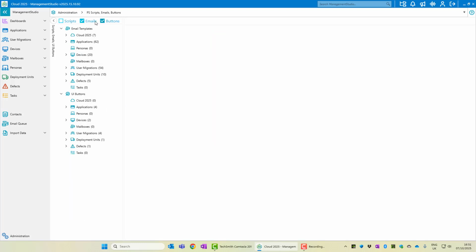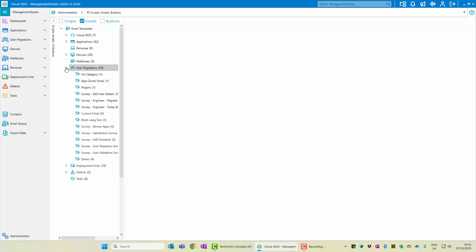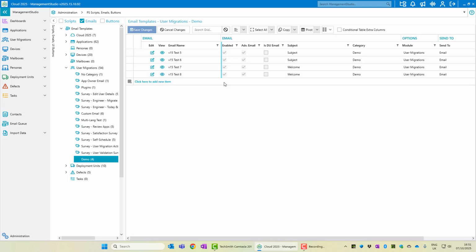You can turn off your scripts and buttons, and the reason I'm doing it this way is because I want to see all of the different modules, including the project at the top here, Cloud 2025. So as I said, most emails will be based on user migrations because we're going to be sending these things to people. So in here I get to see all these different categories, and I've been playing with a few templates in here which you can see.